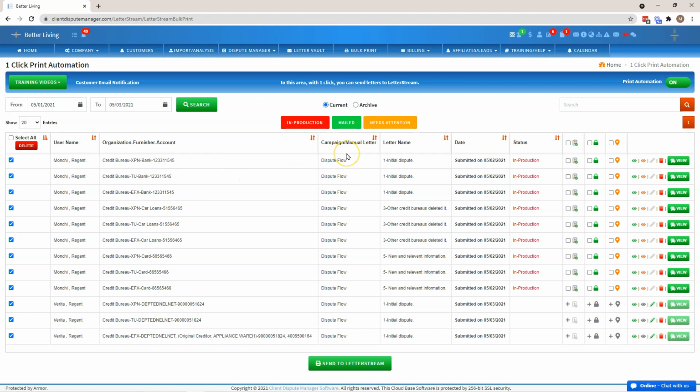Campaign or manual letter. This actually shows you which type of letters you have used for this specific dispute. Is it a dispute flow letter? Is it a general letter, a campaign letter, or a manual letter? The letter name: which specific letter under the campaigns did you actually use?